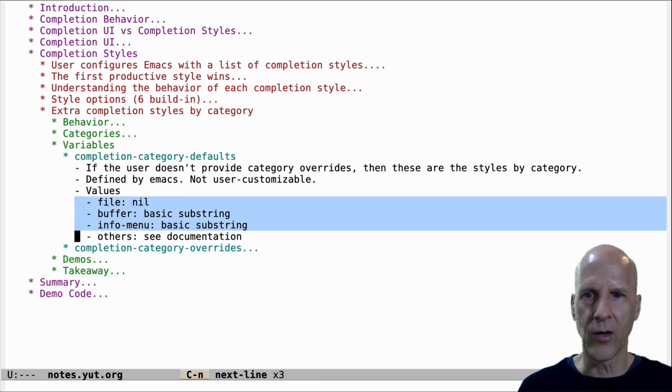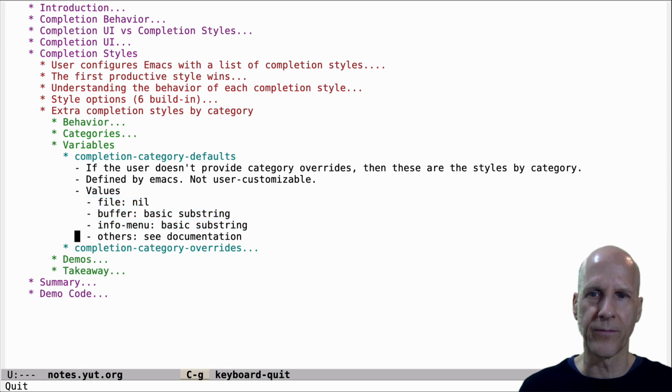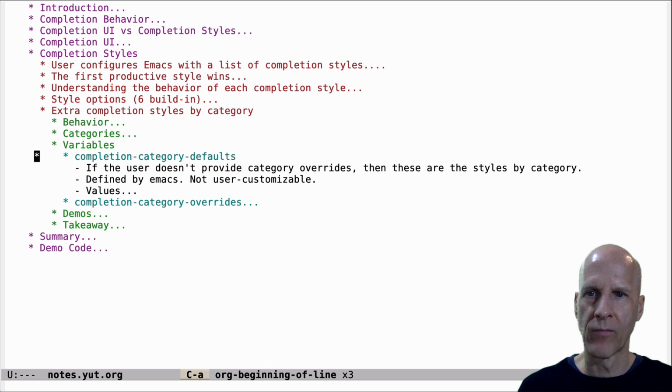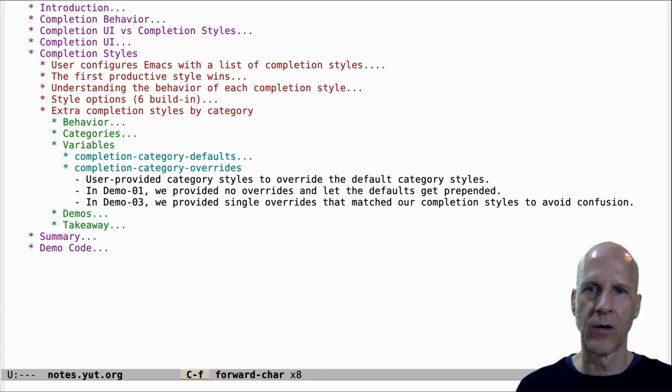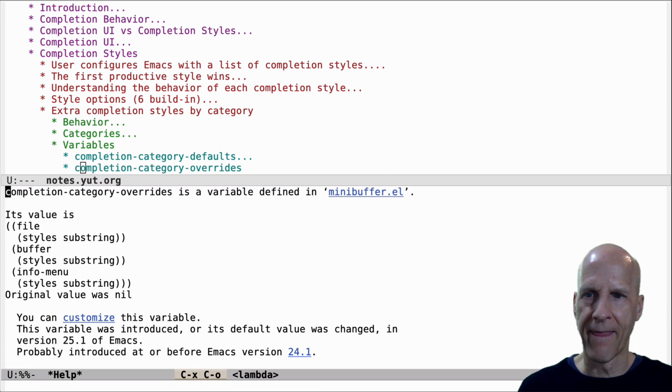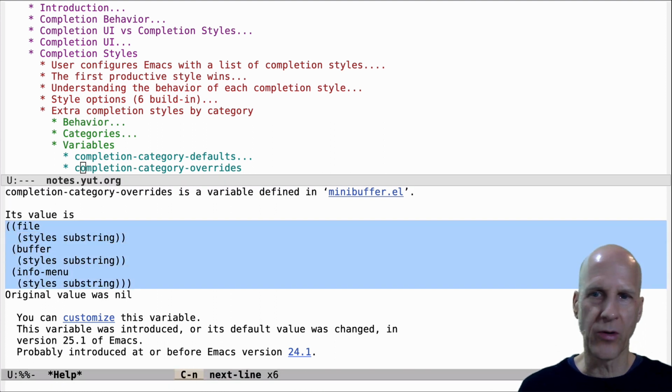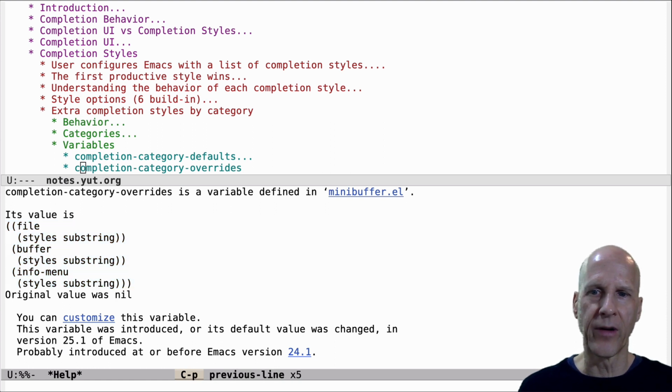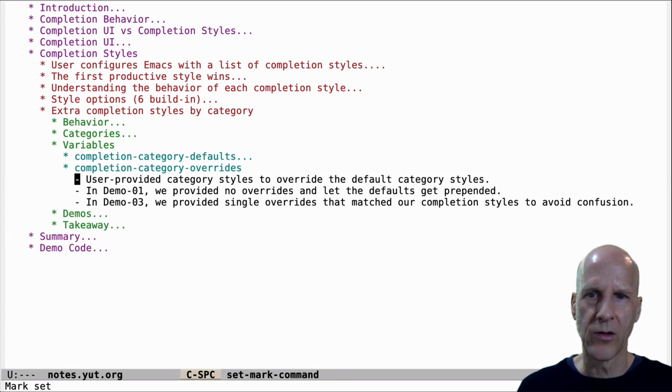So what are the categories for those three we talked about? File, buffer, and info menu. File doesn't have a default, so it's not going to prepend anything for that. But these other two, it's going to prepend basic and substring. And then you can override. Let's look at this variable. We overrode this to be substring in one of our earlier demos. We set this all to be substring. So for file, buffer, and info menu, the override is substring. So you provide these category styles to override whatever Emacs has as the default.